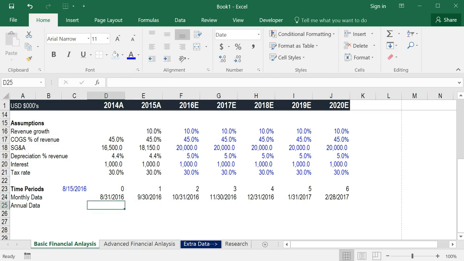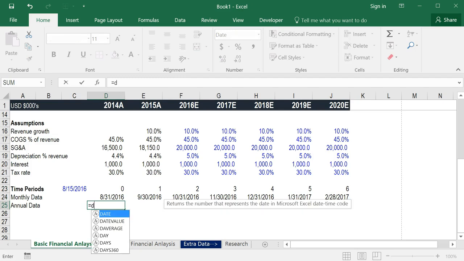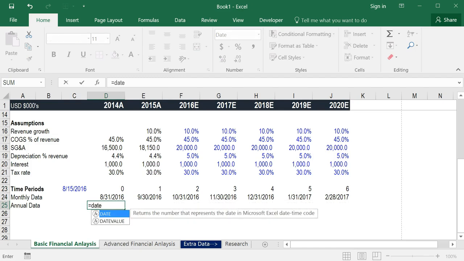So now what we can do is the annual version of this. Let's set this equal to DATE. The DATE function just returns a date in Excel. And within the DATE function, we're going to also use the YEAR function. The YEAR function will take a date and turn it into whatever year that date is. So in this case, we just want to take the 2016 portion of that date.